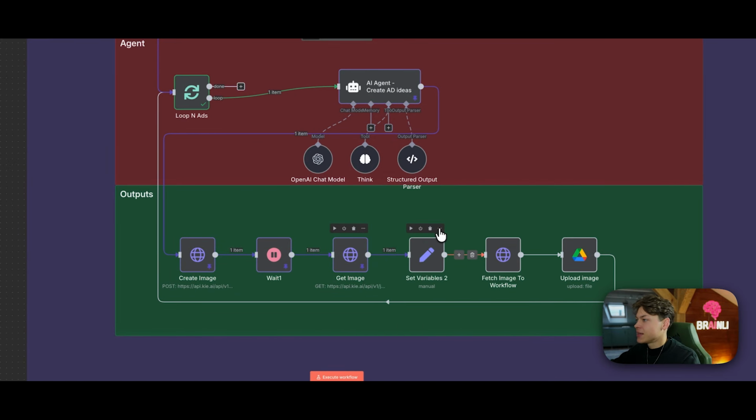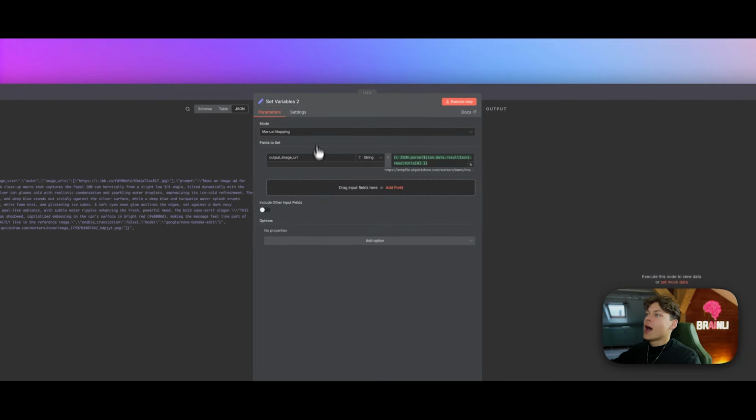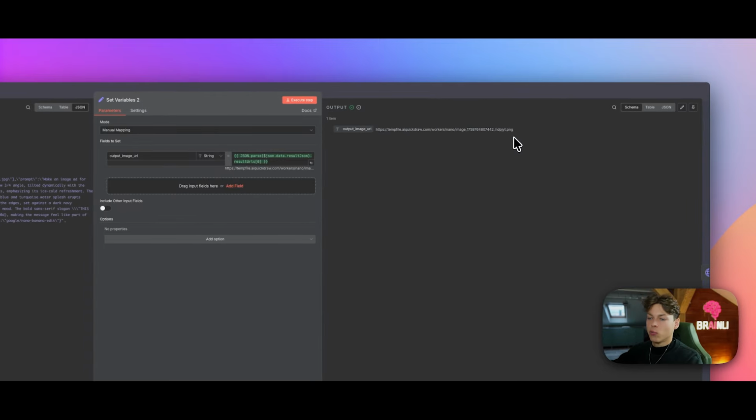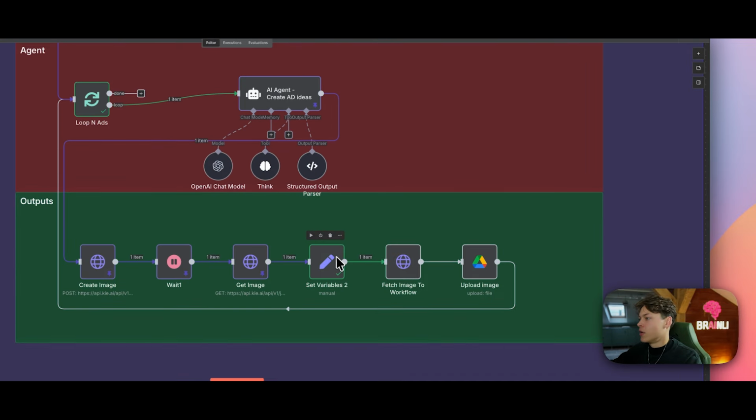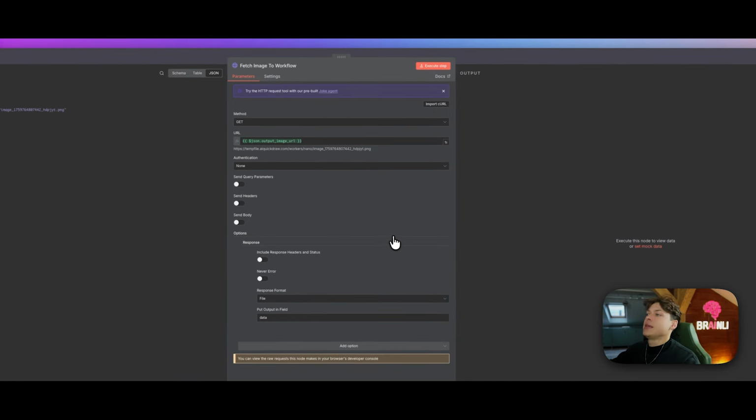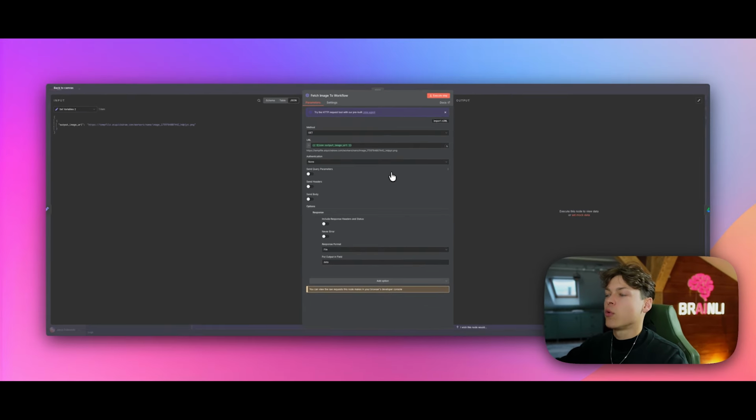Let me just pin this data, and now I'm just gonna set variables. What it does, we already did it before, we're just gonna execute this step. We just get this URL which points us to our image. So let me just pin this variable, and now we're just gonna fetch this image to the workflow. So another request, which is basically get this image, which is the same as if we were to copy this link to the browser and click enter.